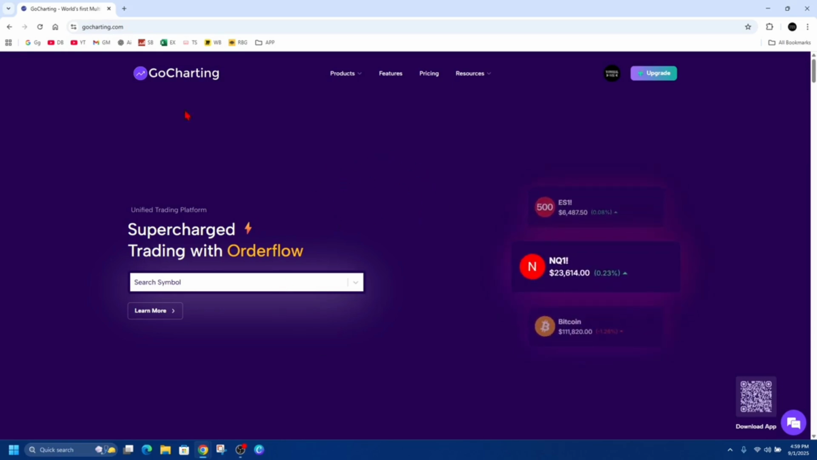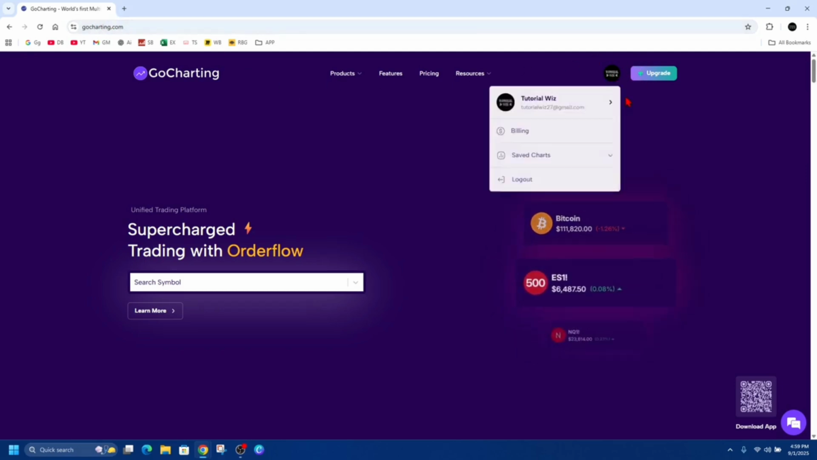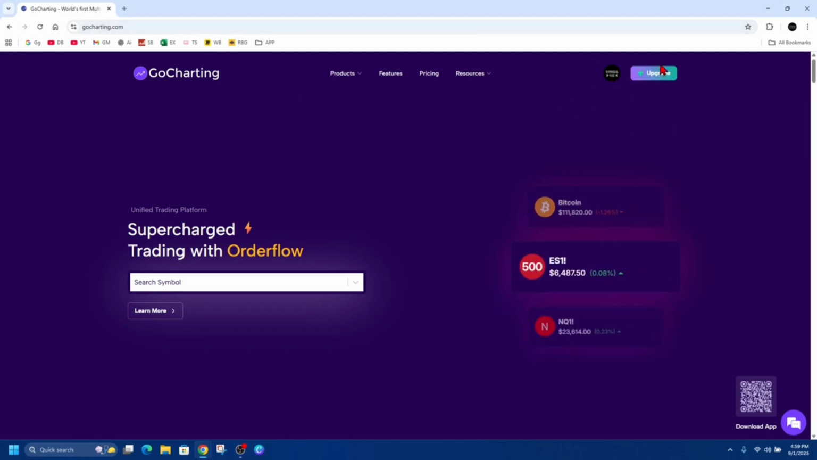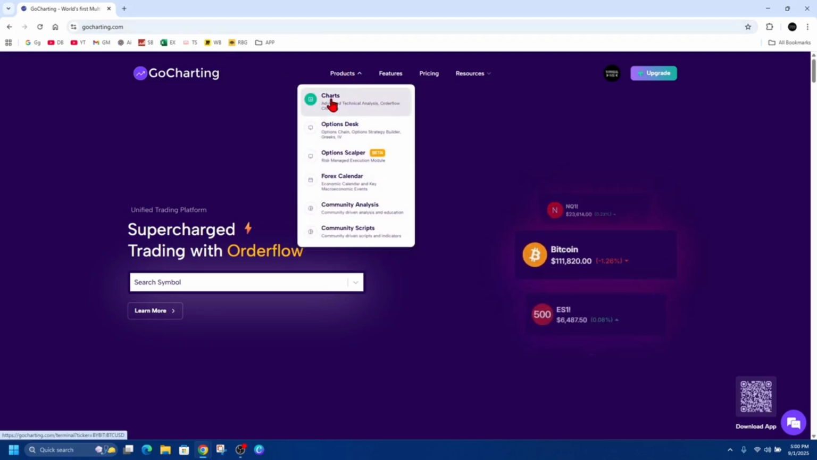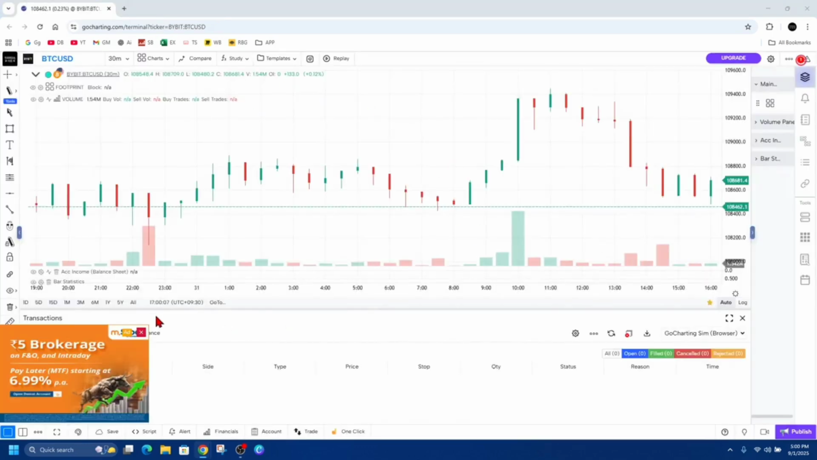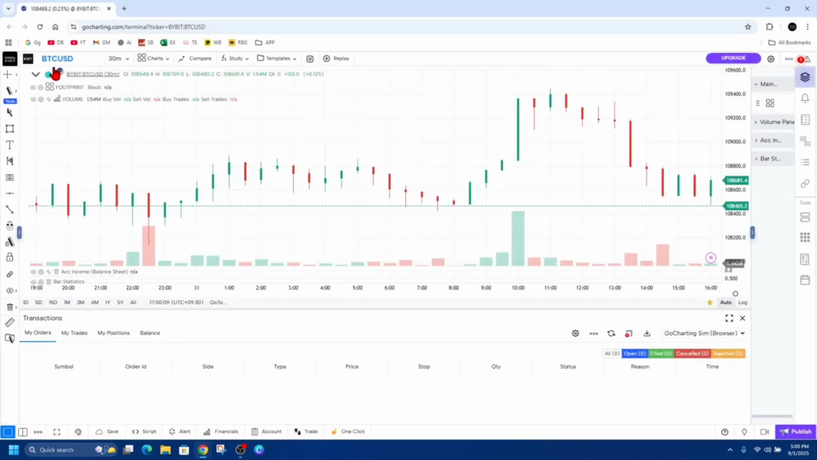Now in order to use it, the first thing we need to do is head on over to GoCharting.com and create an account or sign into your Google account. Once you've created an account and signed in, from the home page, hover your mouse over products, and we've got an option to go to the charts. As you can see, a chart will appear, so it's going to be Bitcoin USD. We can change that if we like.